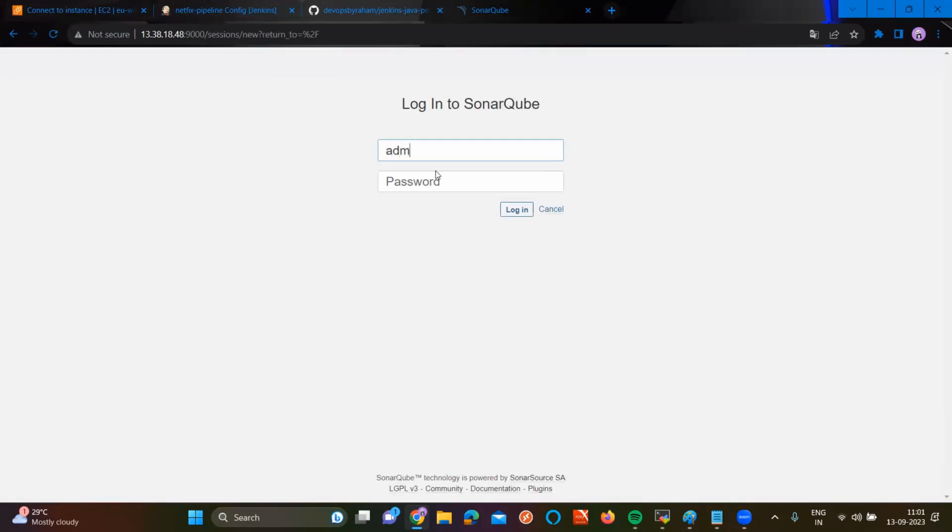So login is admin. This is the password I gave in the last class. No, I changed the password, right? Man, I forgot the password actually. What is the password I have given?